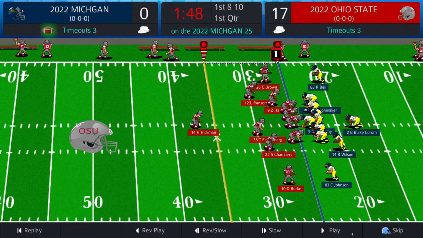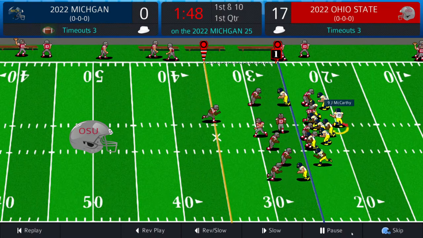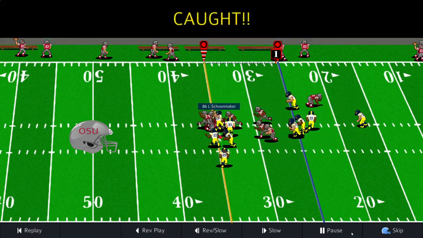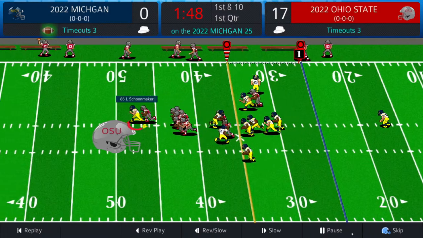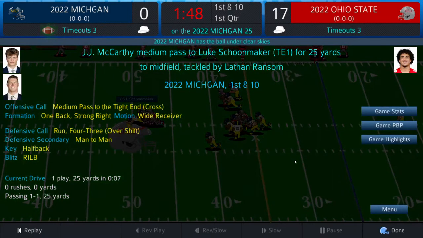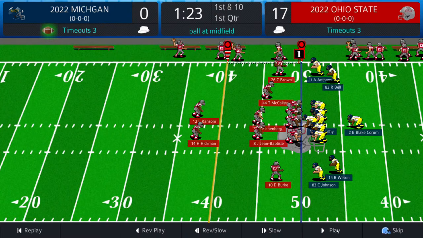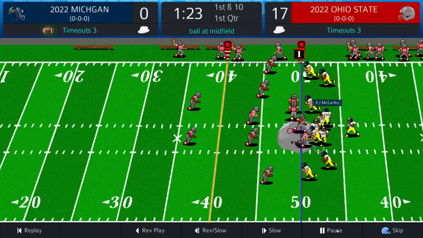Michigan, 1st and 10 at the 25. Motion for Michigan, bottom of the screen. McCarthy back to pass, has time, throws middle, complete to Shoemaker. Shoemaker crosses midfield. First down. 25 yards, McCarthy to Shoemaker. And they spot it at midfield. They bring the ball back just a bit. Four wide for Michigan. They're down 17-0. 1:23 to play in the first quarter.